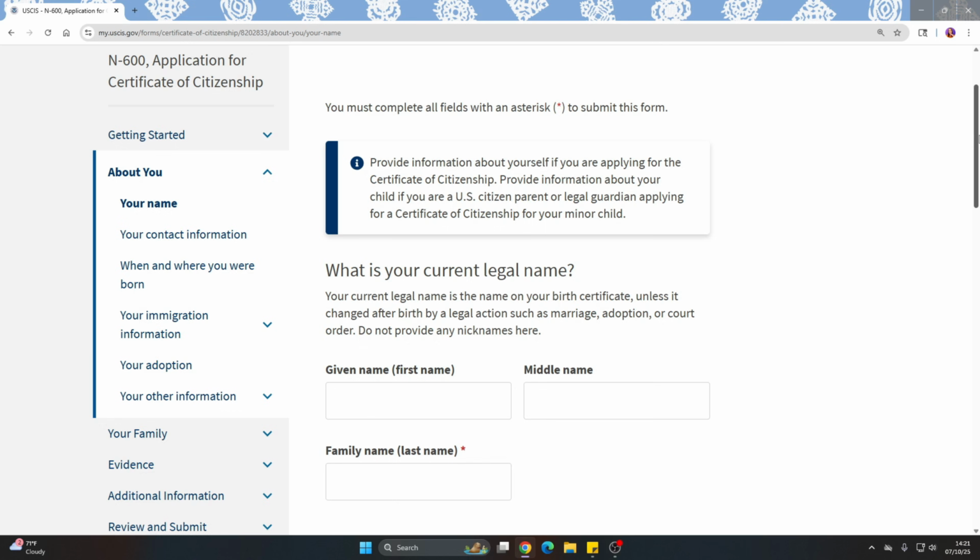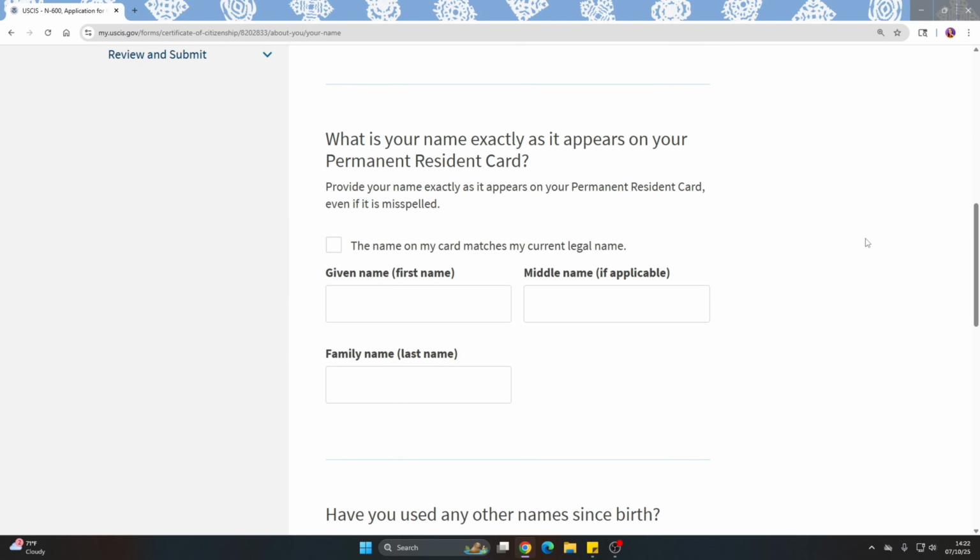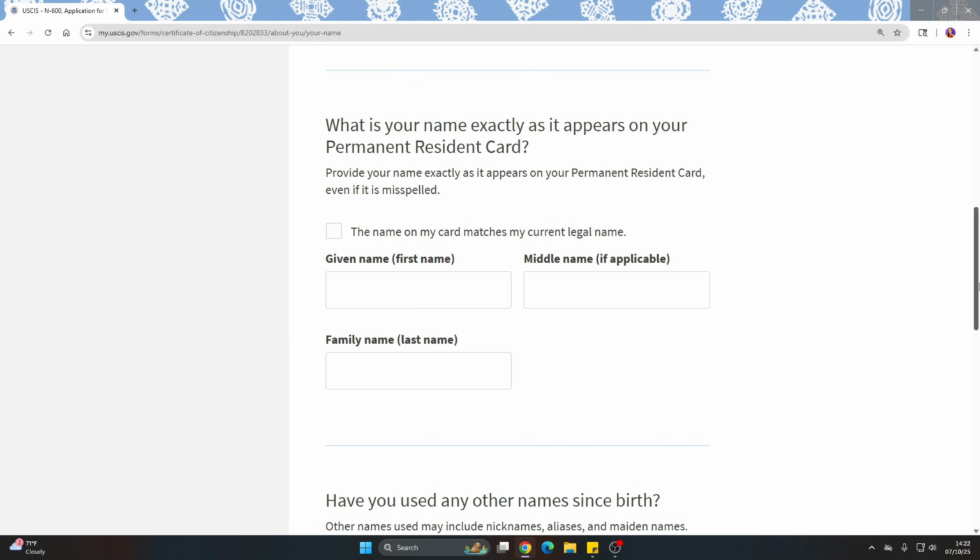Name, and provide the name of this child exactly as it appears on their permanent resident card. You can answer if the name you provided at the top matches the green card. And of course, if this doesn't apply to you because you derived your citizenship at birth, then you can simply leave it blank and move on.